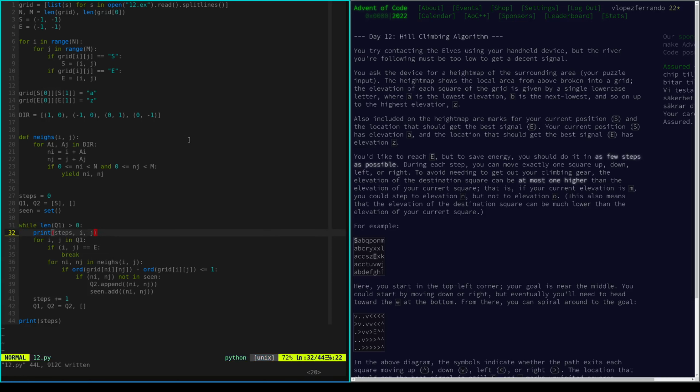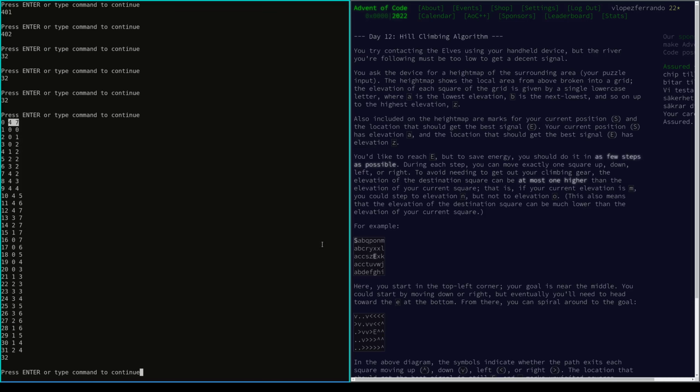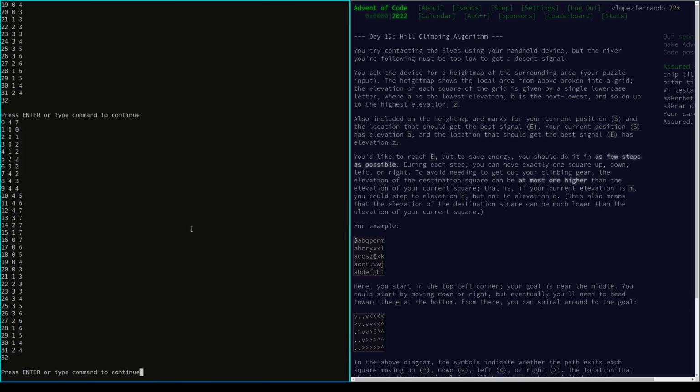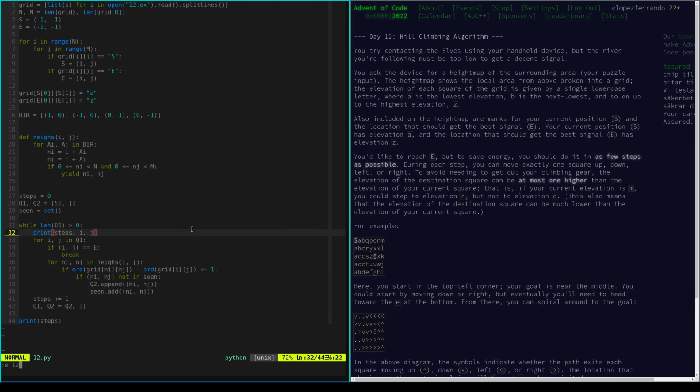Steps IJ. So 0, 4, 7. Why 4, 7? In the example, we start from the 0, 0, right? Yeah, so something is wrong here. Oh, wait. Here we are.